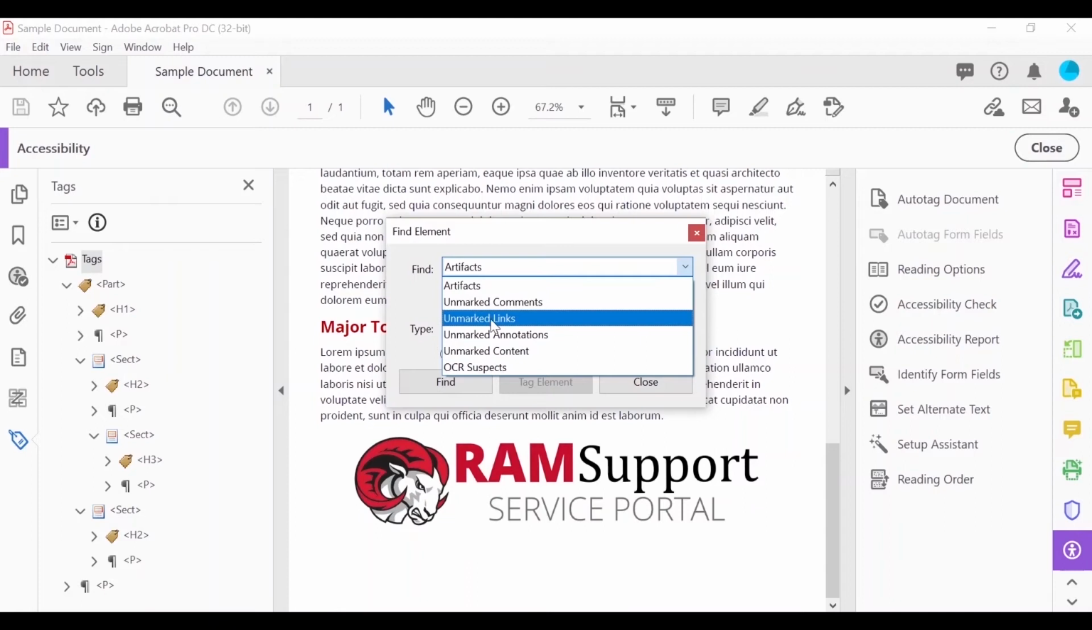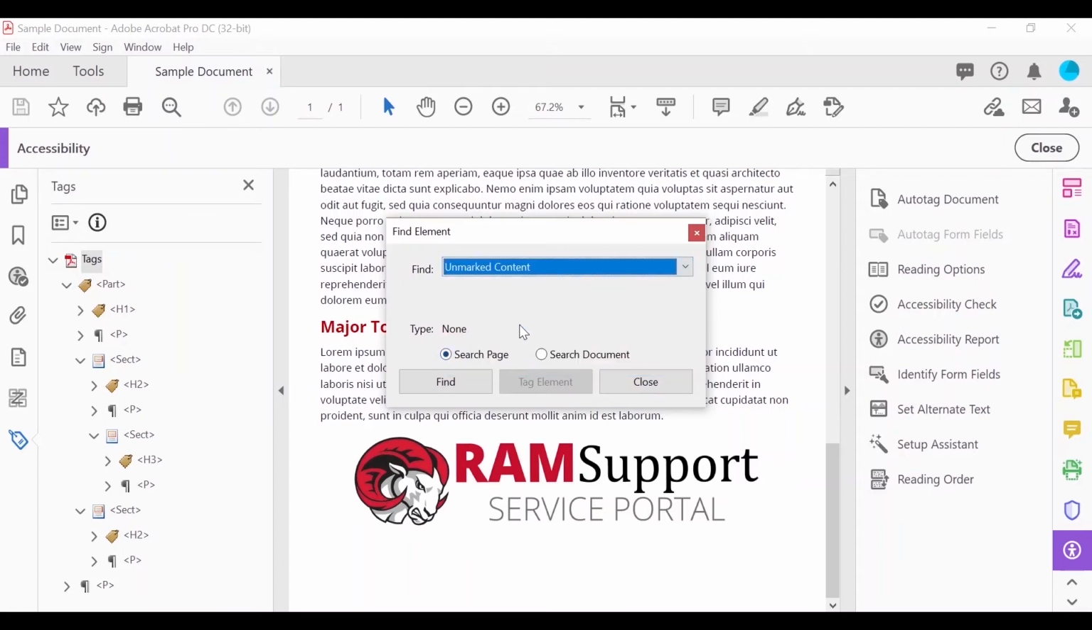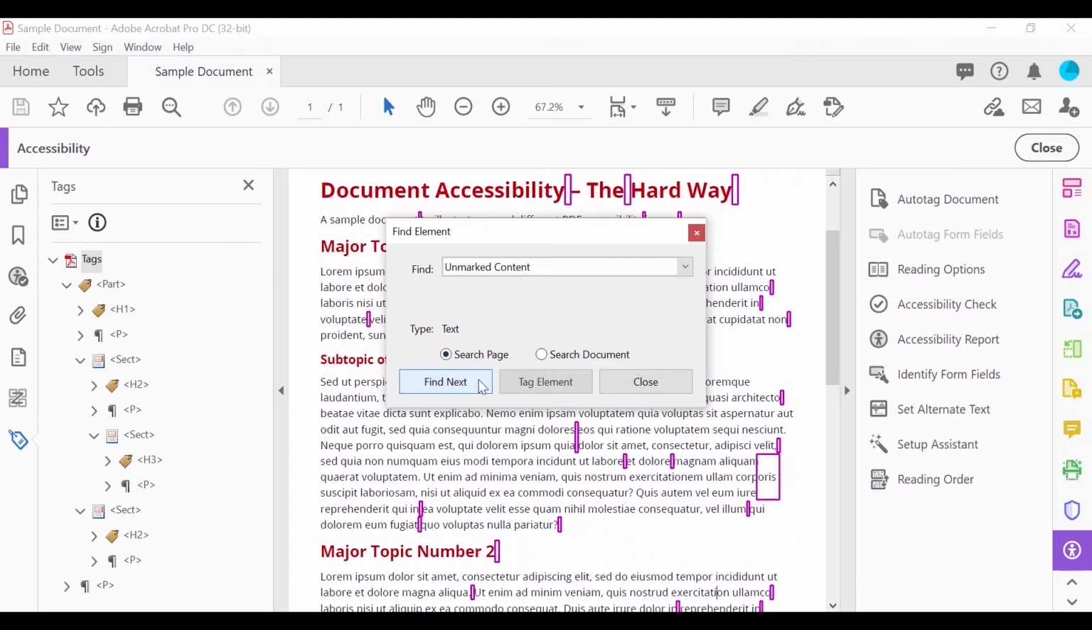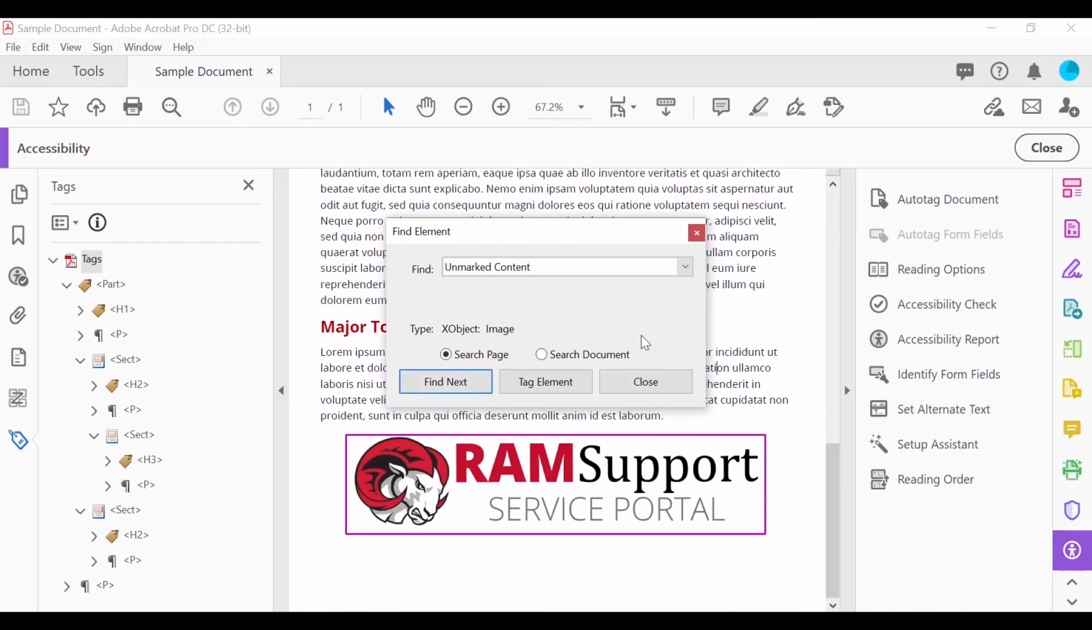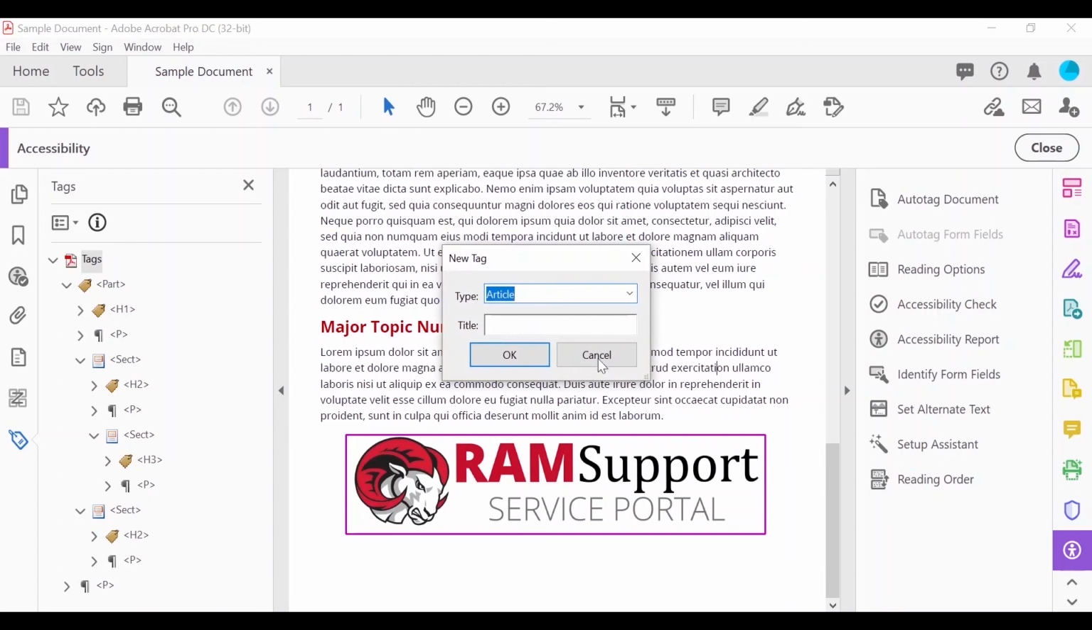Occasionally, you may use unmarked links for links or unmarked annotations for form fields. I'll search the page. I will skip any erroneous elements that do not need to be tagged. And now that the image I'm looking for is highlighted, I will click Tag Element.